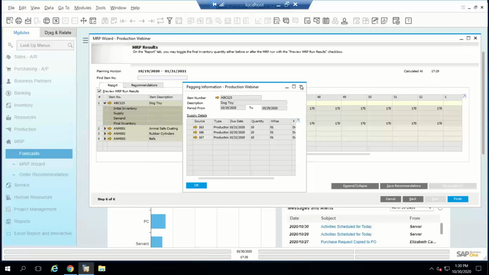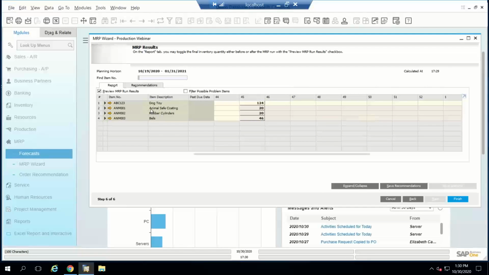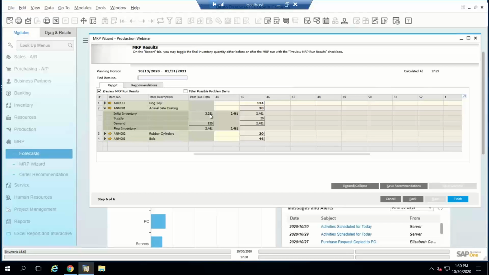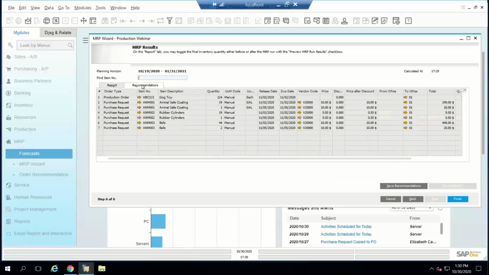So you can see here in supply the different production orders. You can see in demand, it'll show you the different sales orders that we have open for the dog toys. And additionally here, it will show the component items. So if we're going to be producing this dog toy, we also need to take into account maybe what purchases of component items we're going to need to make to create that dog toy.